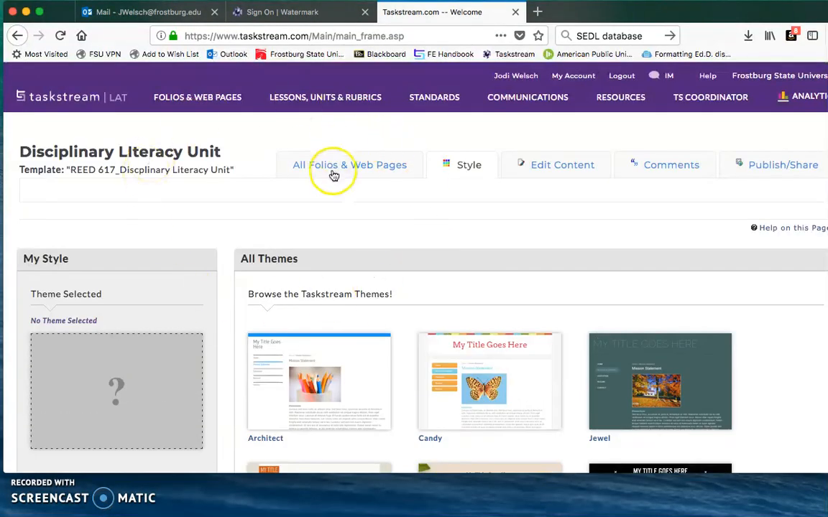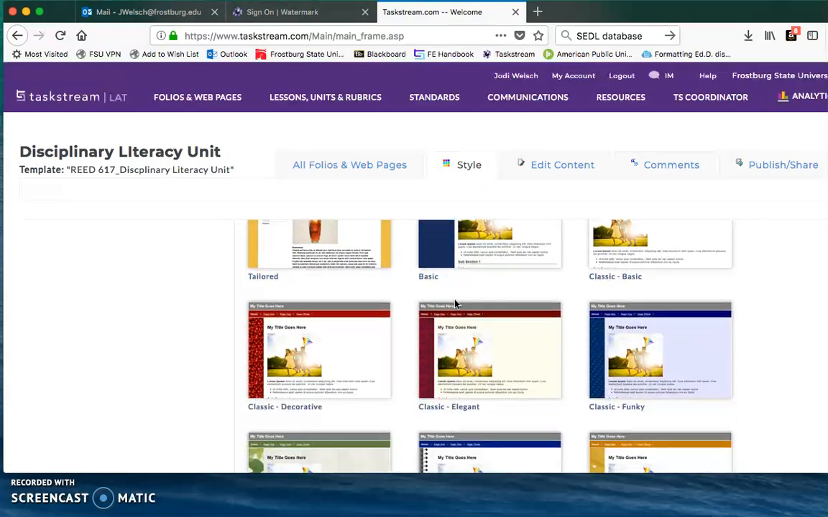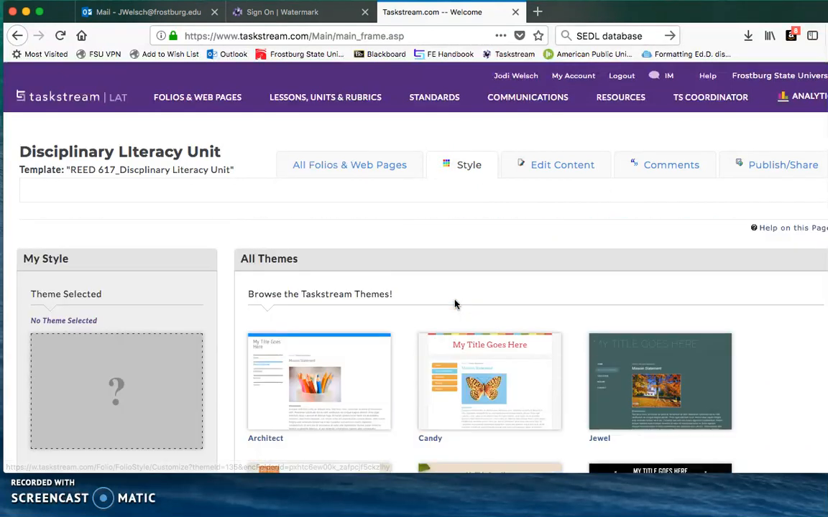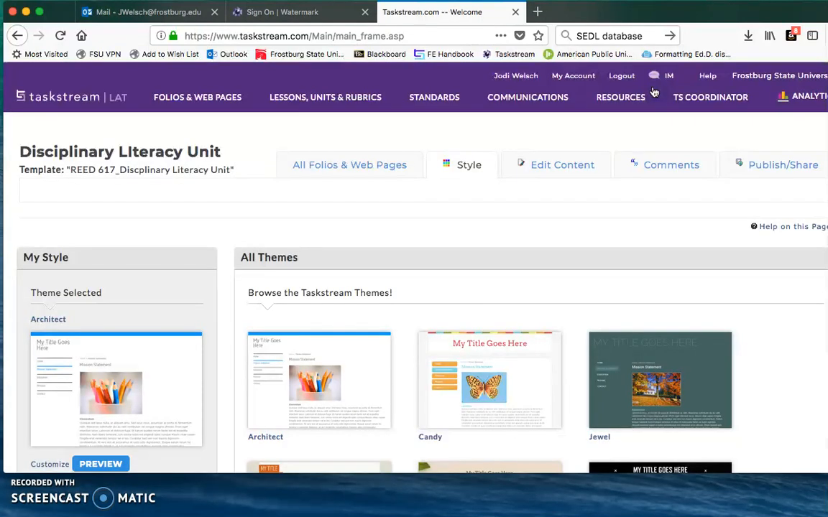And now I'm in the area where I can work on my unit, and you can see the template that you're using should be the Read 617 unit that I've created. The style area lets me actually pick lots of backgrounds and colors and things like that, and I can always go back and change that if I want. So for right now, I'm just going to pick this one, the architect, and then I'll hit apply.